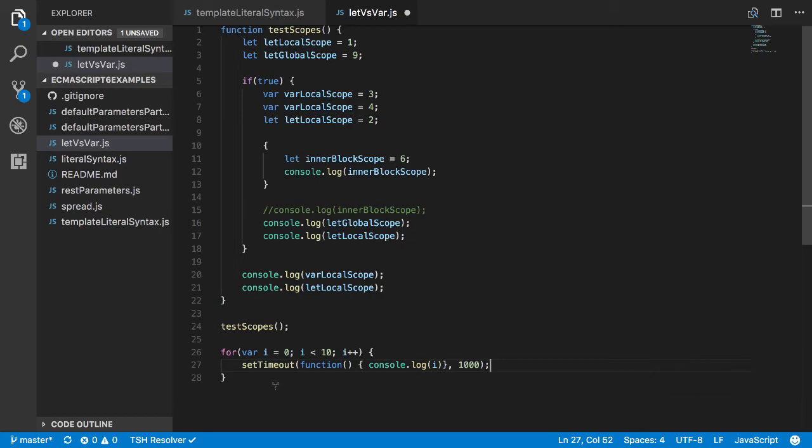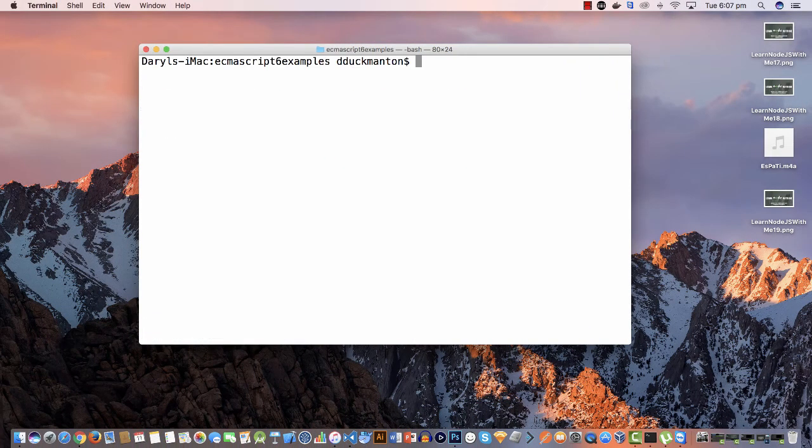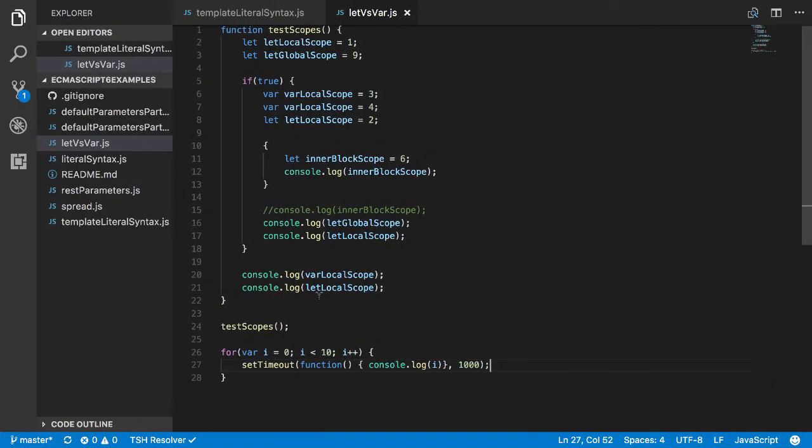And just to show you, if I jump over to the code here and run it, you're going to see a whole bunch of 10s. That is because before the first time this function is invoked, after a second, this i has already iterated through the loop and been changed to a maximum of 10. It's already hit 10, so when we call console.log for the first time, it's just left it at 10 for all of them.